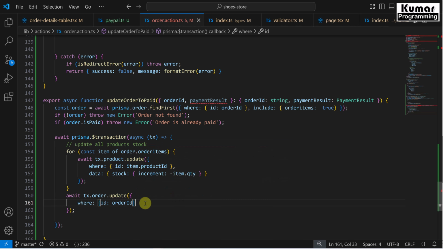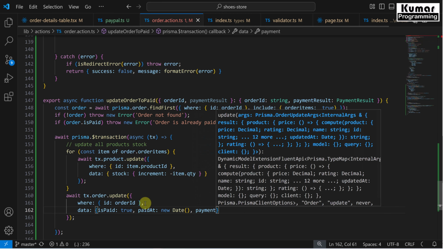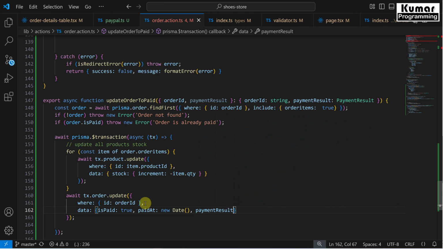Okay, and the second thing which we are going to update is our data. We are going to mark each paid as true. And the second thing, paid at, the new date. And also we need to update our payment result. All right, so we are going to update all these three fields inside our order table. Now these updates are coming inside our transaction.